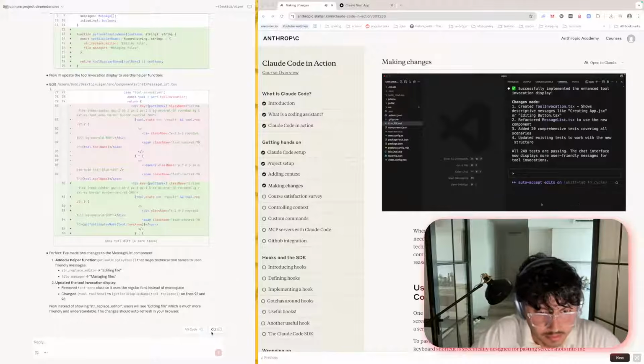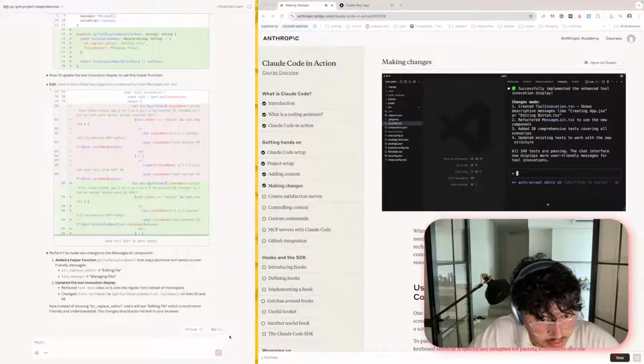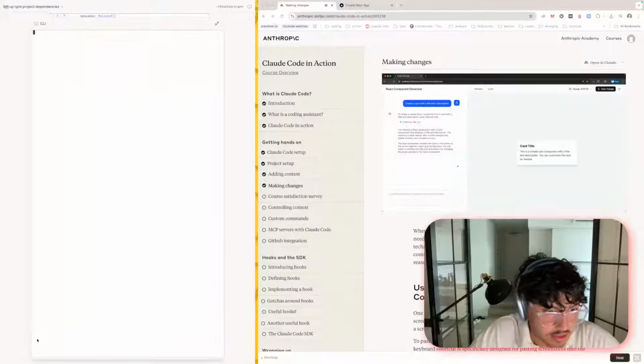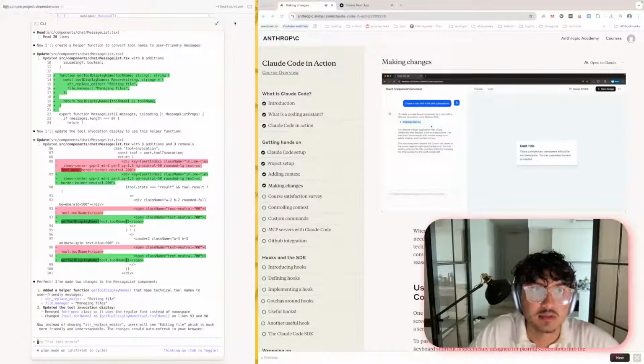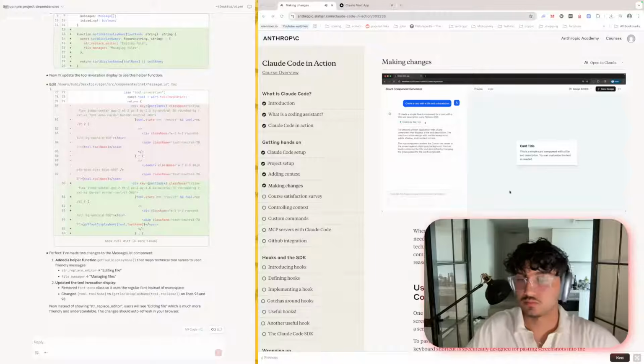Interesting. After a couple of minutes of work, it looks like the feature is complete. So I'm going to go back over to my editor and test this out. As you can see, we have some better status information here than what we had before. Users are now being told that a file is being created.